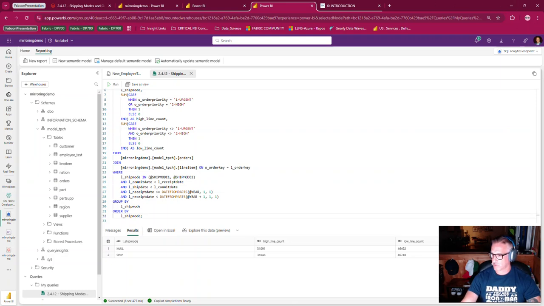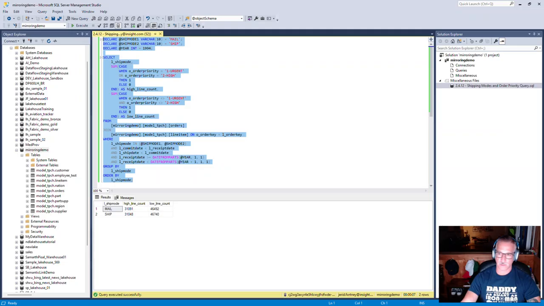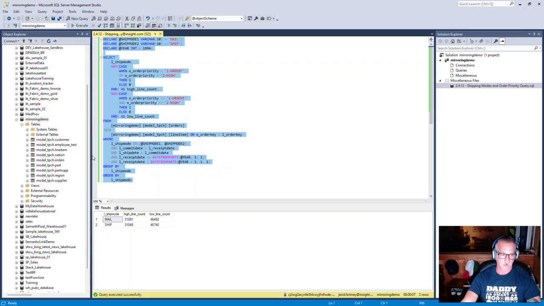Now, one of the things I want to show you is that the SQL Analytics endpoint allows you to use tools that you're really accustomed to, like SSMS. You can run the exact same query here, build a database project, work in the way that you're maybe accustomed to when you work with SQL Server, Analysis Services, and things of that nature. So you can see these queries run here. You can see that our table is available here in the mirroring demo database. But we get the same exact results here that we did in the other areas.